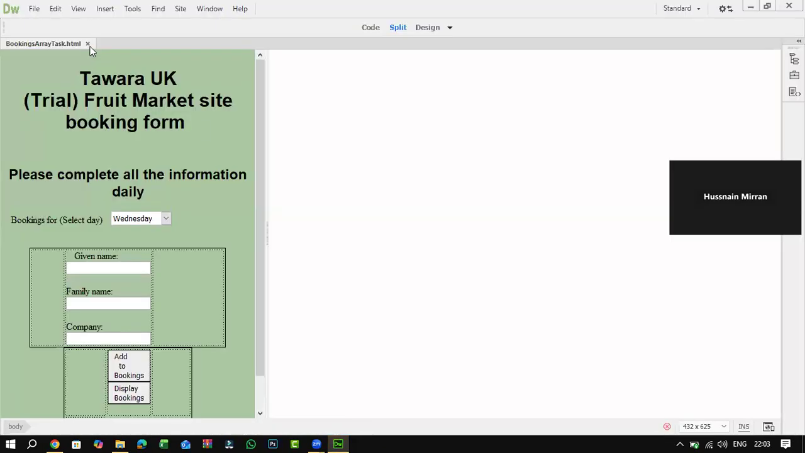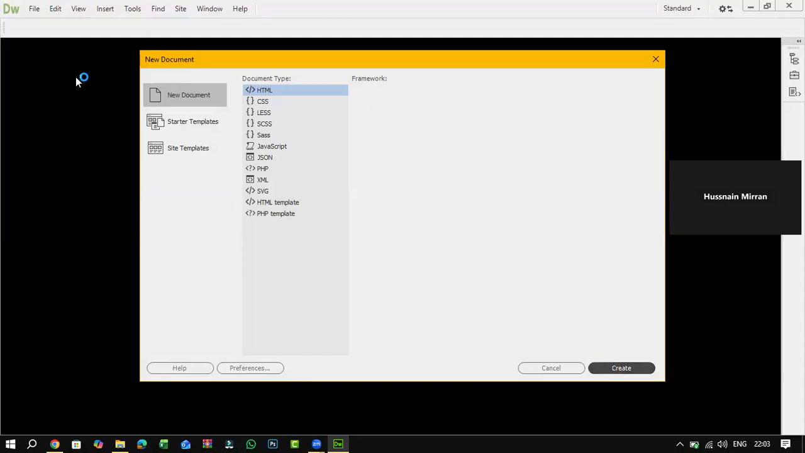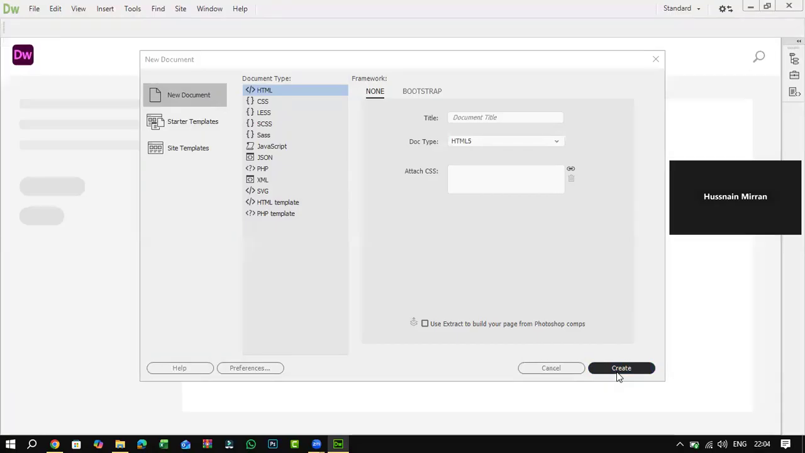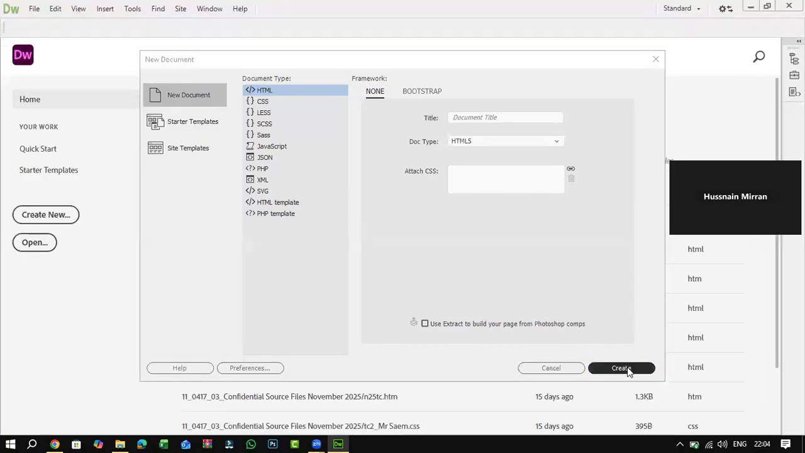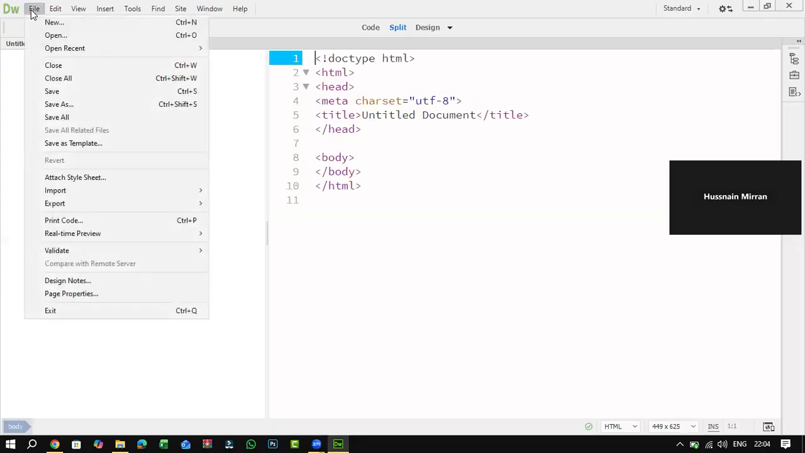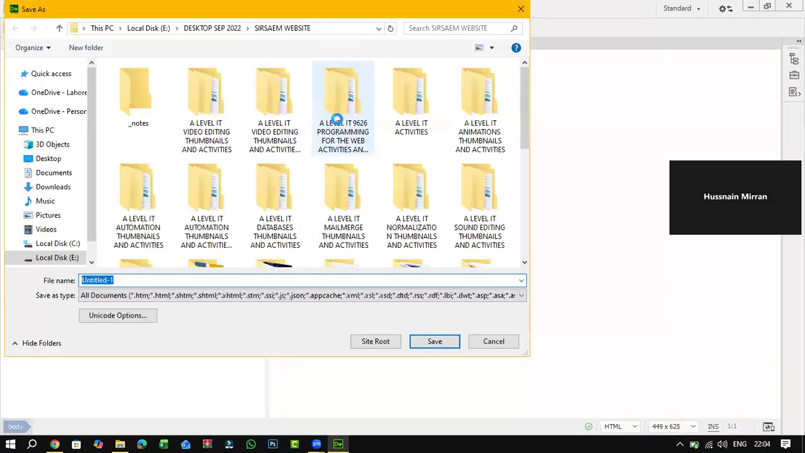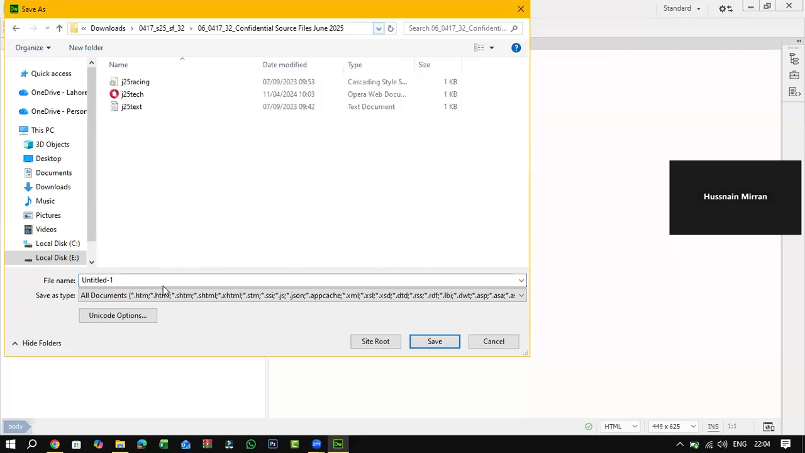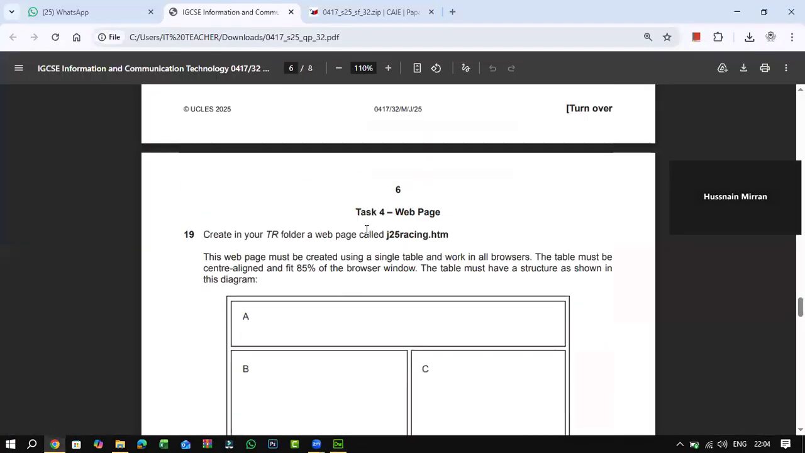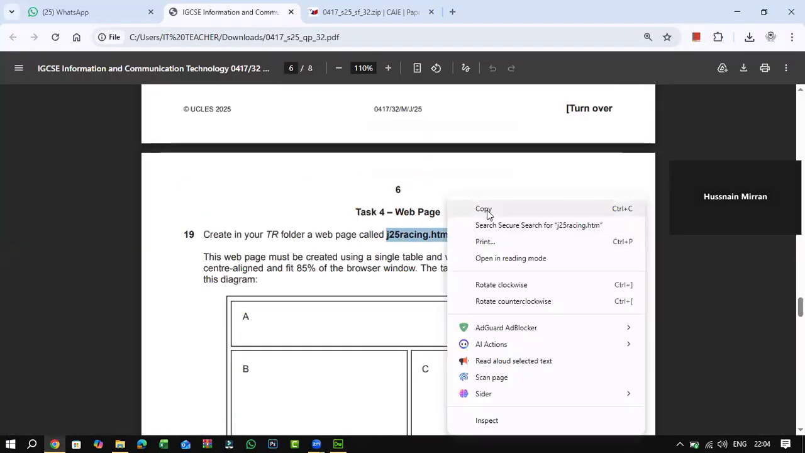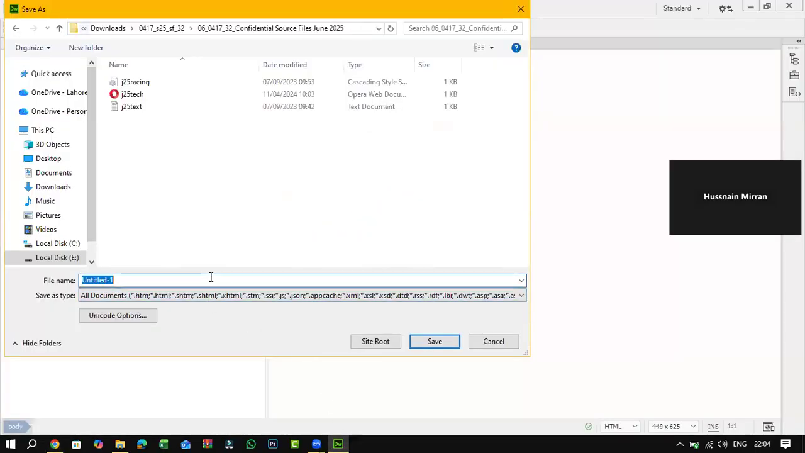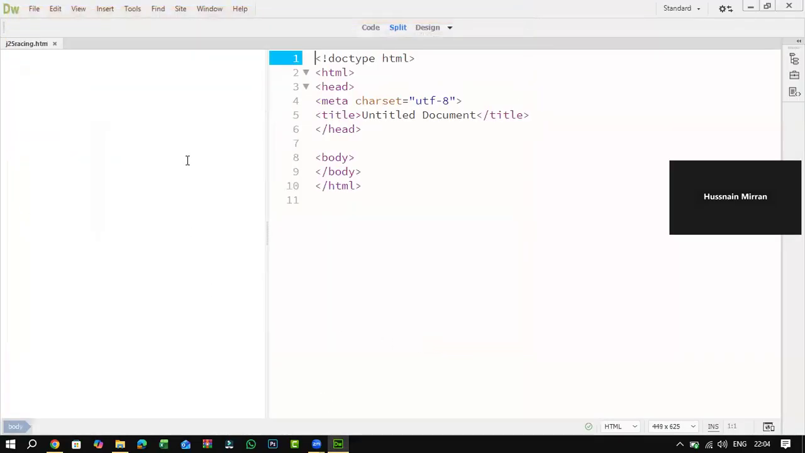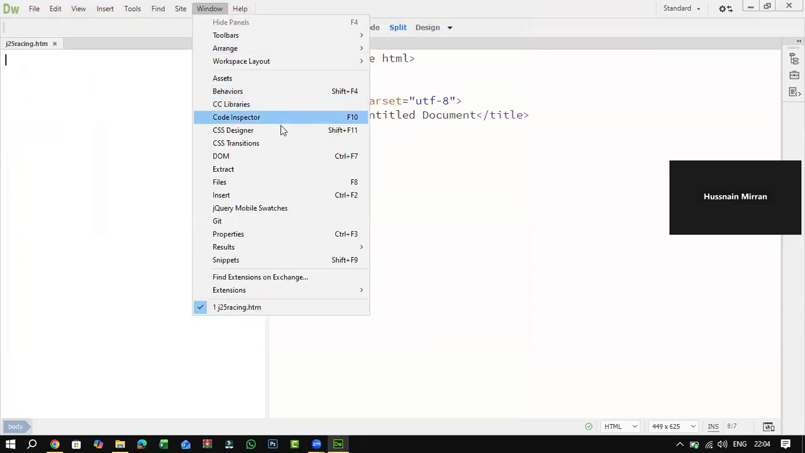So what we have to do over here is we'll simply go to File, New. We'll create HTML. And we'll just save it as over here. That's the folder. And we will save it as, I didn't copy the name. This is this name. So we'll save it as this name, Control V. Done.